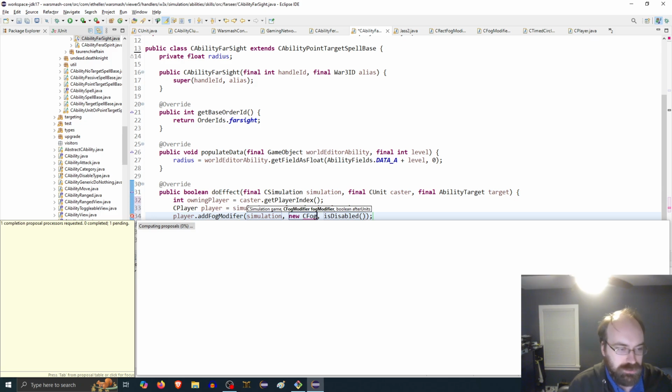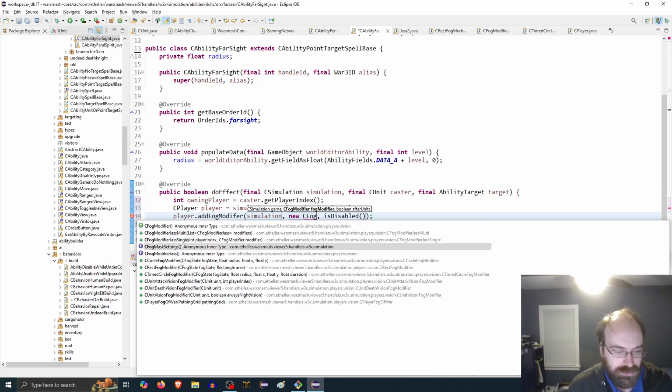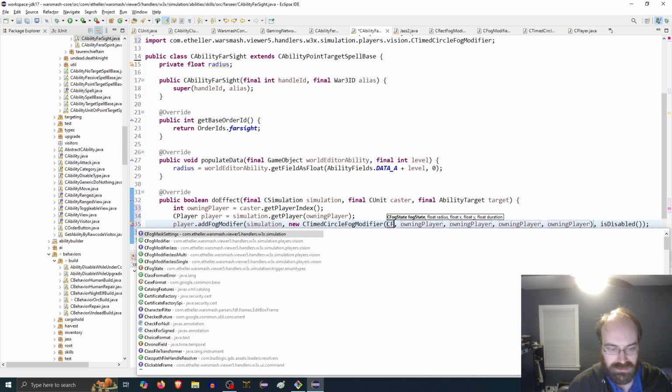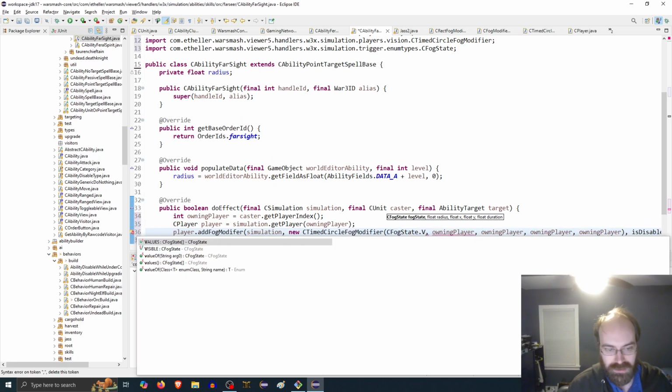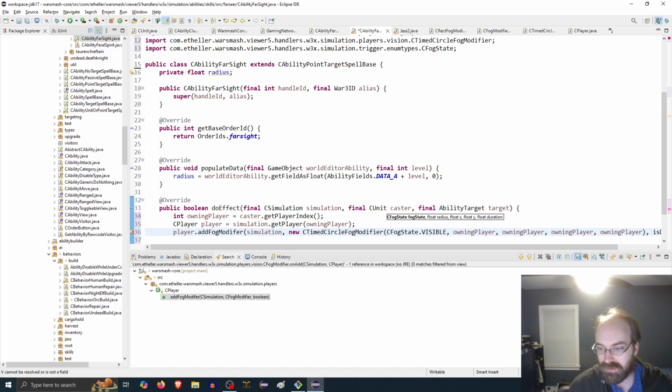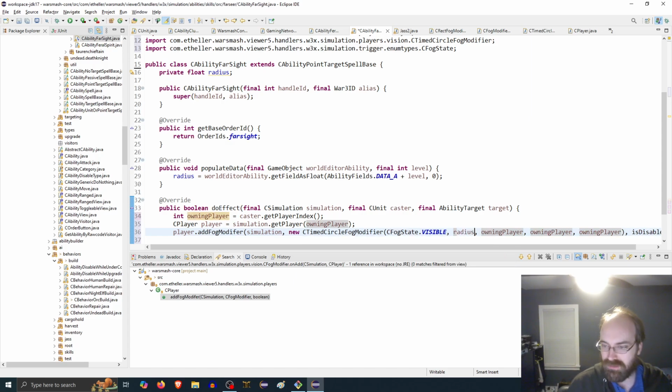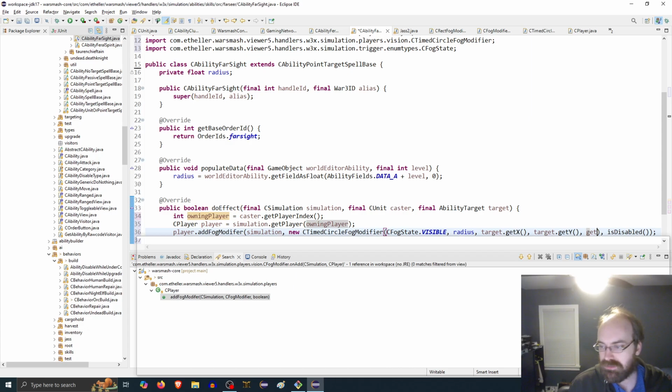But basically, see fog modifier. Now, of course, computing proposals. How does that work? I don't know, and I don't care, but it's something invented however many dozen years ago. There is like a timed circle version, so let's do that. Okay, see fog state. What is this fog state? This is probably visible. It can be visible, masked, or fogged, and we're definitely providing visible. Other stats. Now here's where my auto suggest is not an AI, and so it failed, and it put owning player, owning player, owning player. It's extremely stupid. You don't want to do that. Do radius and then target.x, target.y, and then the actual duration.